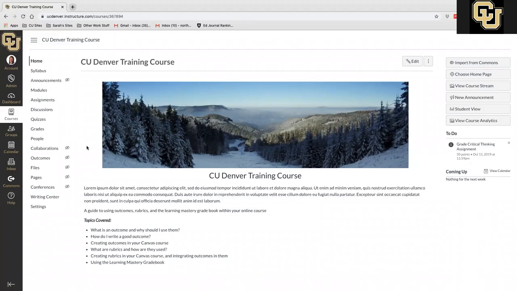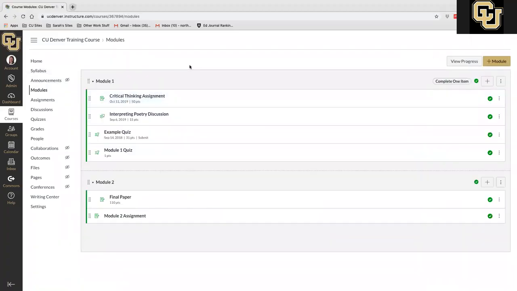As a student, you've probably seen those from the student-facing side. So I'm going to start over here on the left-hand side in modules, and this probably looks somewhat familiar. I'm going to start an assignment here in my module section, under my first module up here.